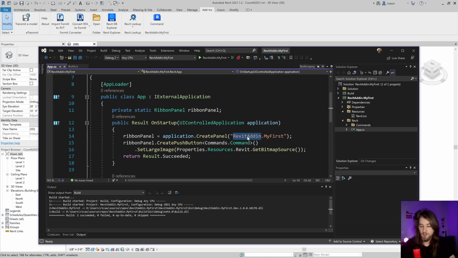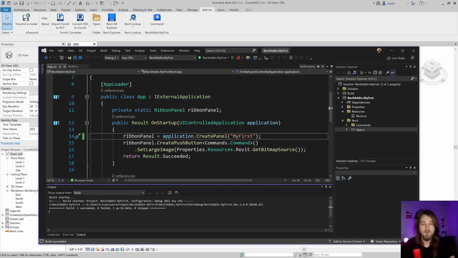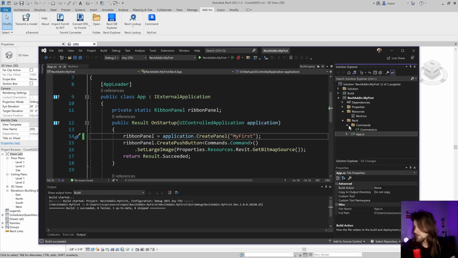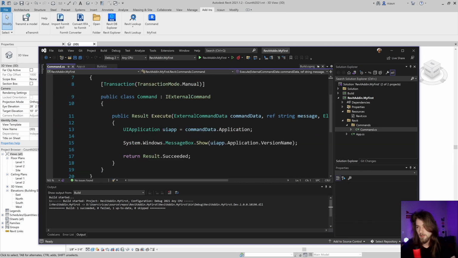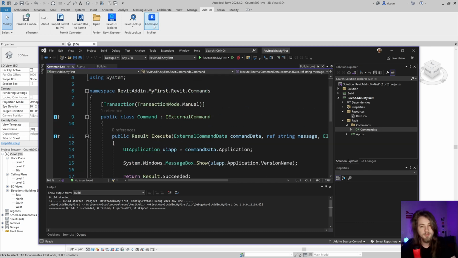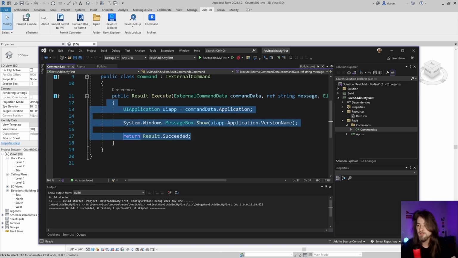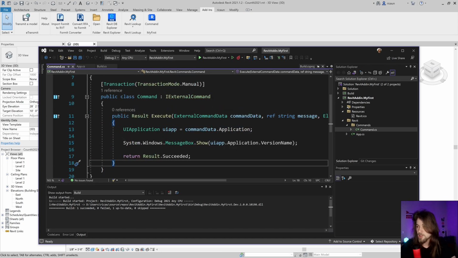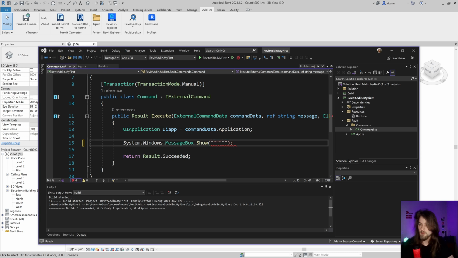So I can change the name of the panel and build again, and it will change right away in my Revit, so I don't need to close and open. So really cool. And I have the external command. When I click that push button, it's gonna execute this function. So I can change that and put something, like this video. Yeah, don't forget to like this video.